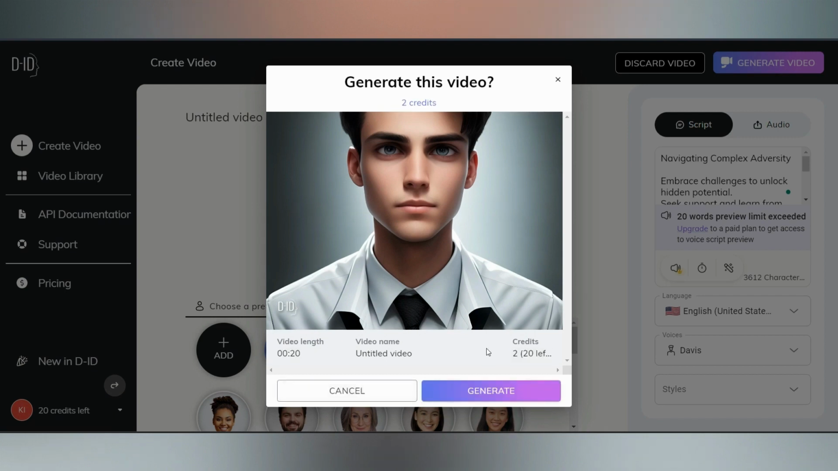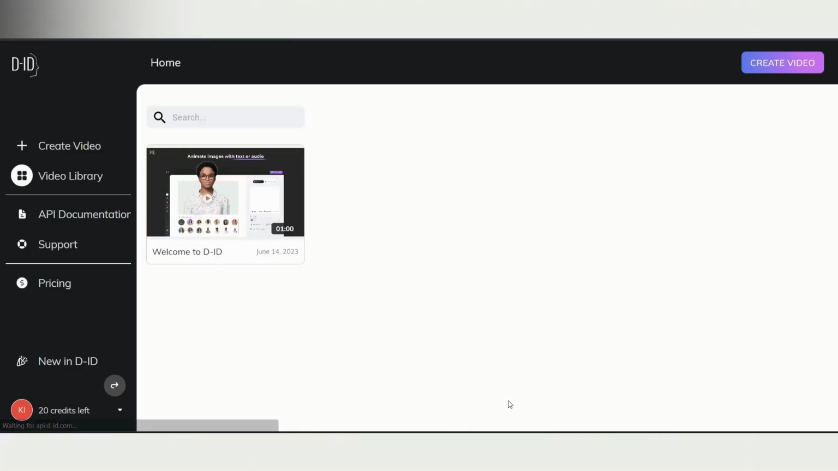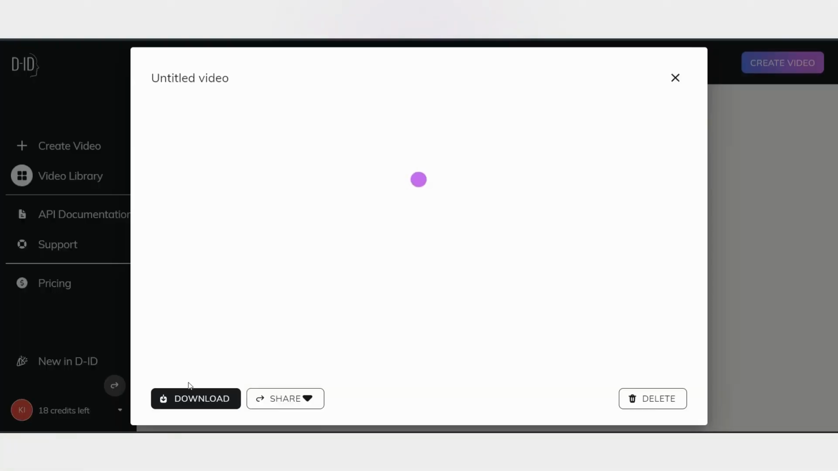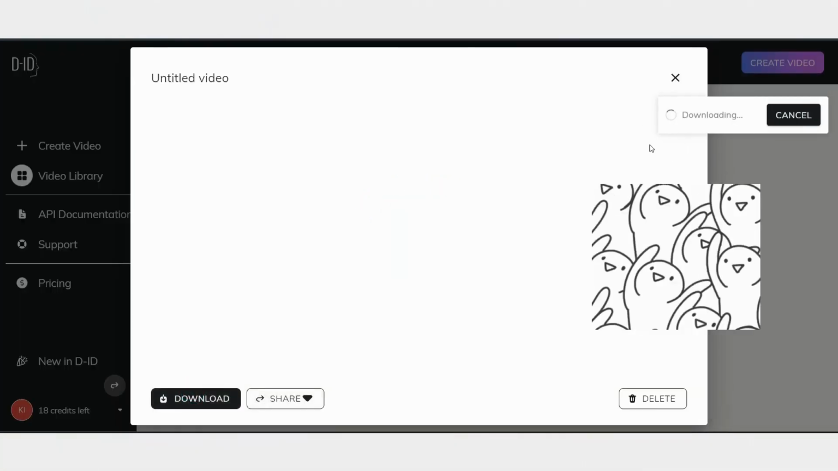It will show you how many credits it will consume. By default, you'll receive 20 credits, but fear not. You can either purchase more credits or, if you're feeling savvy, sign up with a different email ID to score another round of 20 credits, totally free. Now, behold the magic as your video comes to life. Once it's ready, simply download it.